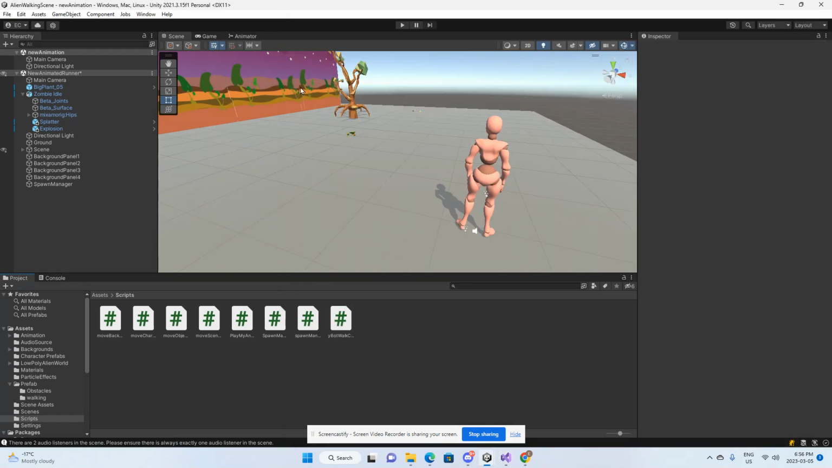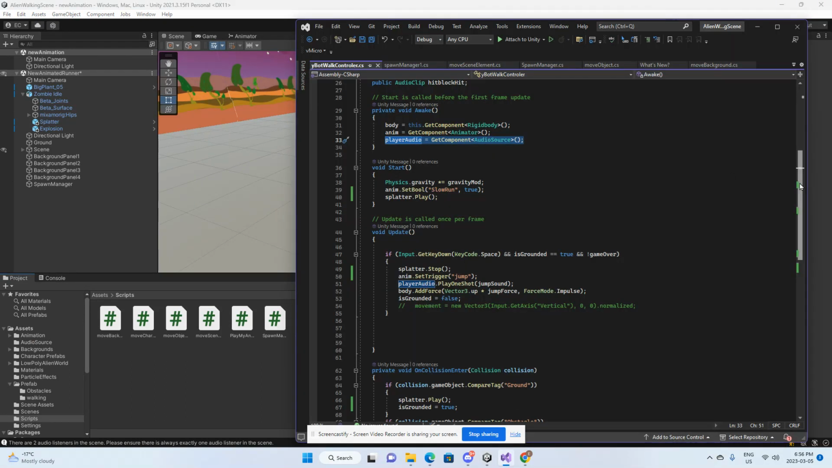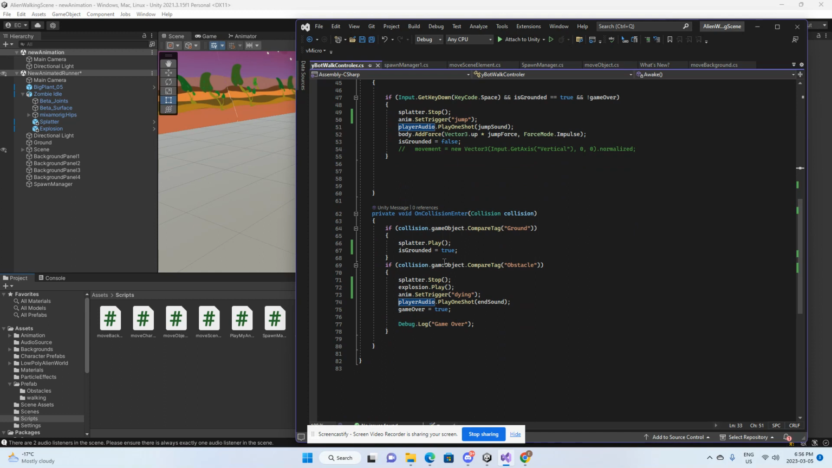The next part is going through the audio sounds that get called on, say, a collision. Inside of this other function called on collision, it says if there's a collision and it happens to run into an object that is labeled with a tag called ground, it's going to play the splatter, or the explosion, or the audio sound right here, end sound.